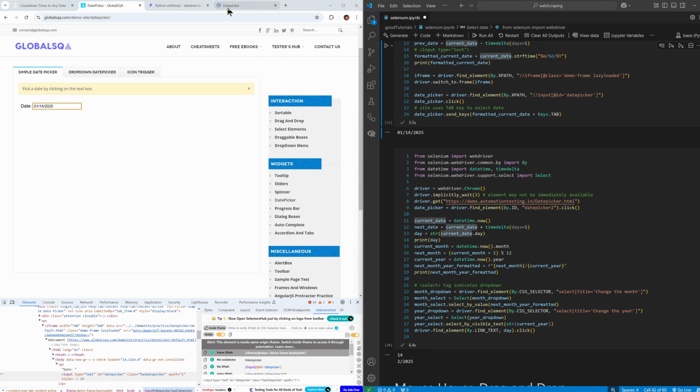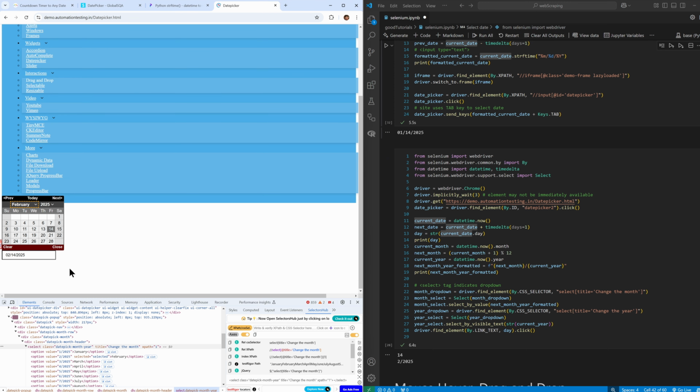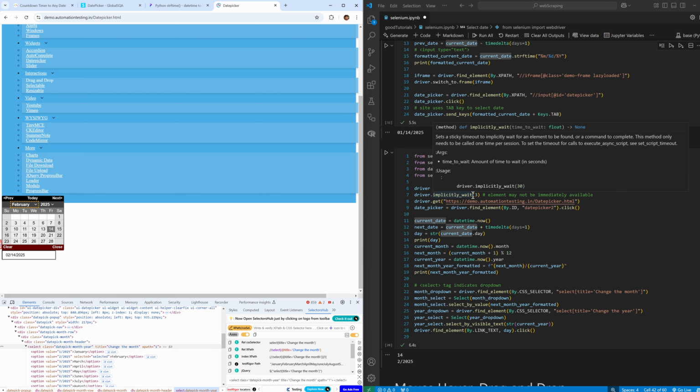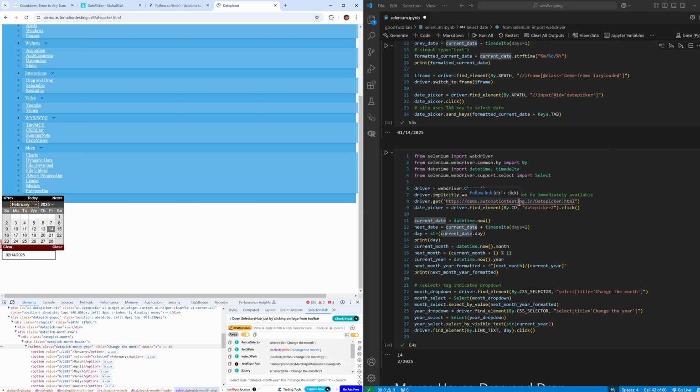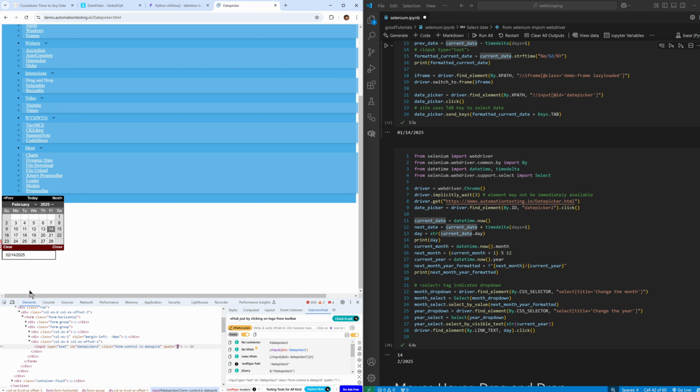Okay, so for this website, we have this date picker, and we will call WebDriver Chrome again, implicitly wait 3 seconds, and then we will call this website, and we will work with date picker 2. Let's see, ID, date picker 2. So we will find element by ID, date picker 2, and then we will click on it.